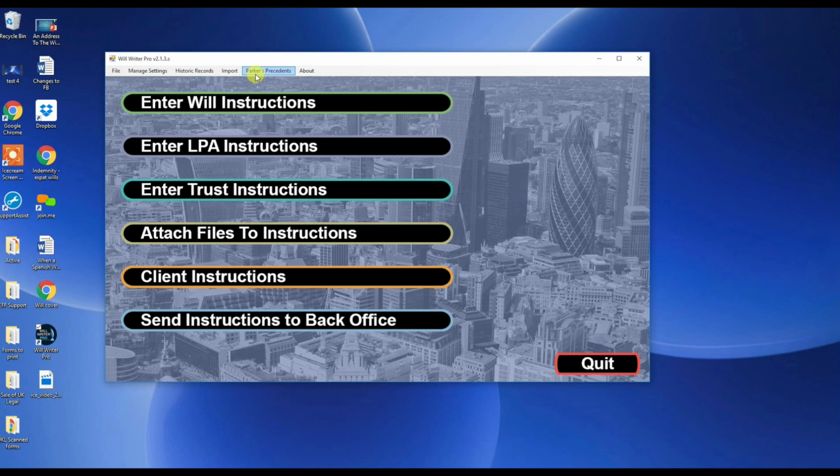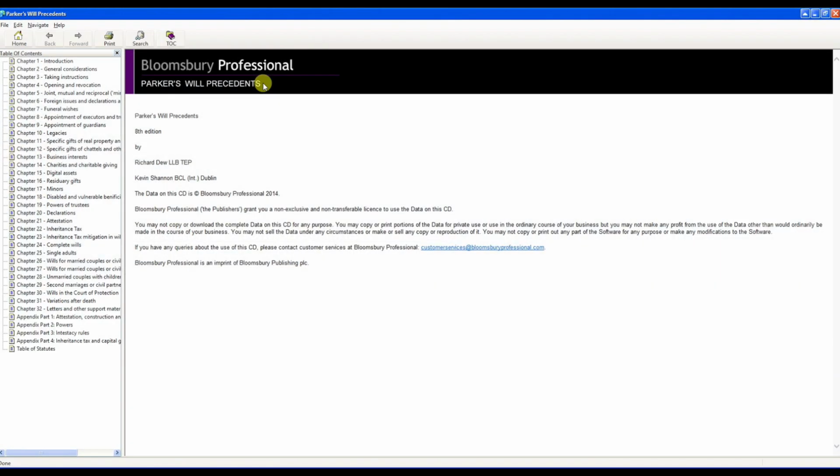We also have Parker's Precedents here. So for example if I launch the library here, this is the whole book here. This is actually the 8th edition. We're just reviewing the 9th edition. But if, for example, you wanted to know what a mutual will is, you could go into that chapter, read about it, and there are clauses there. If you wanted to, say, do a statement saying that this isn't a mutual will, then there are clauses there that do that. And you've got all these clauses here that you can use from Parker's.